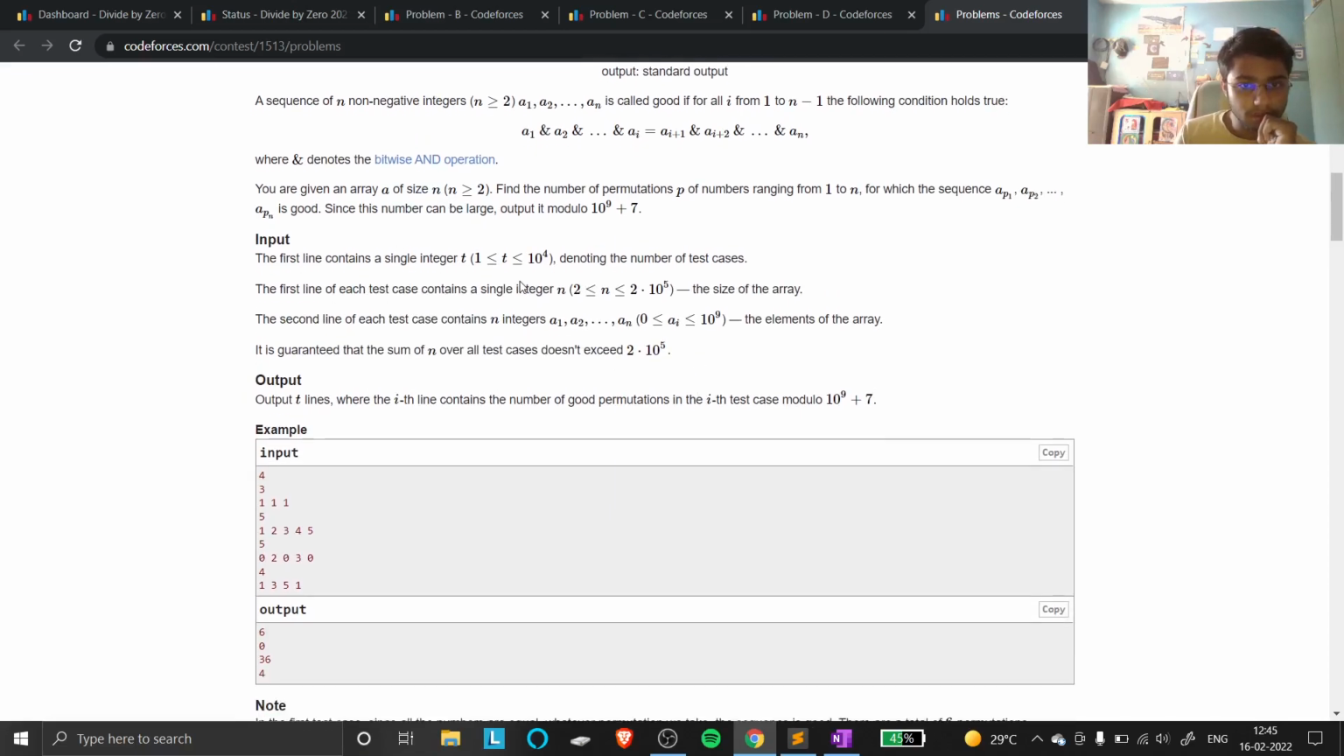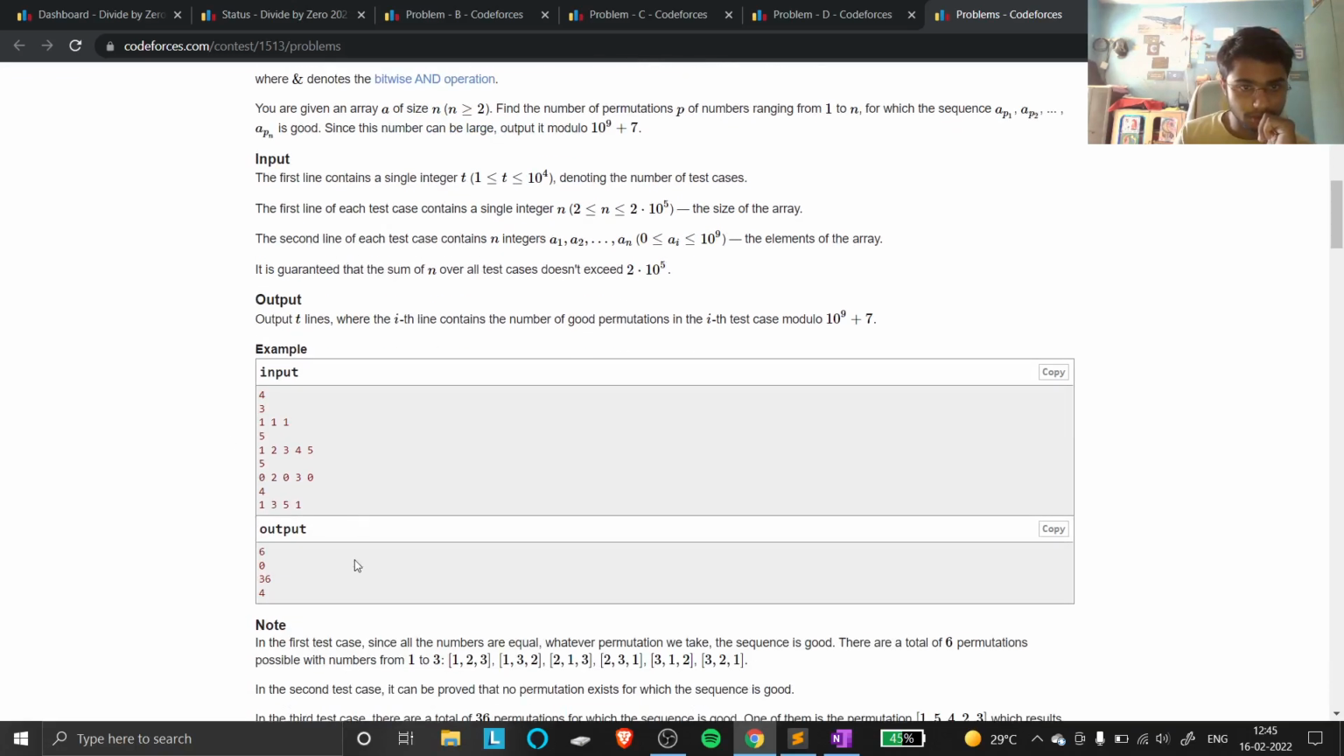And contains the number of test cases. The first line of each test case contains a single integer n, the size of the array. Where the ith line contains the number of good permutations in the ith test case, modulo.